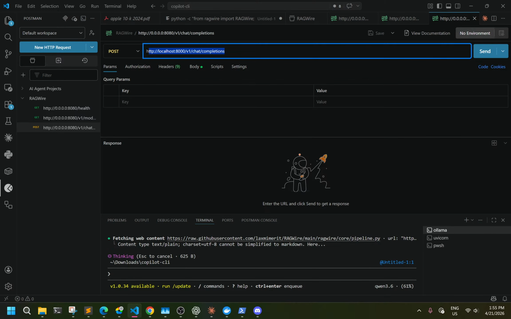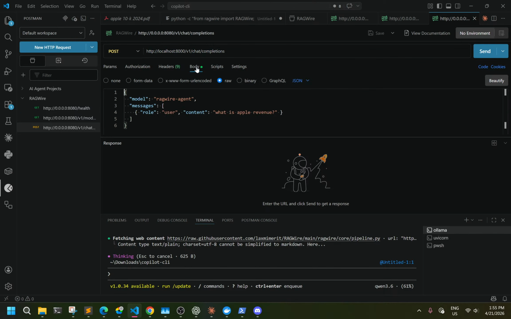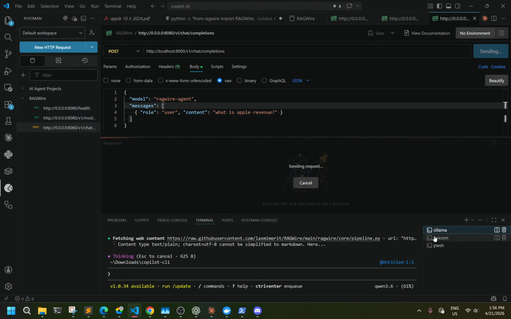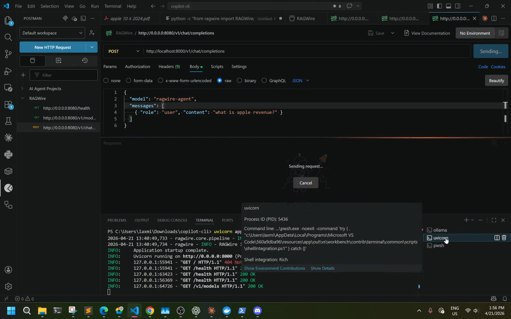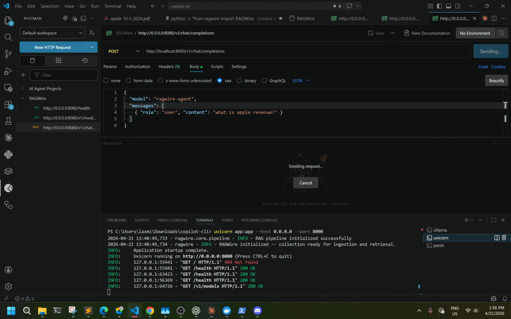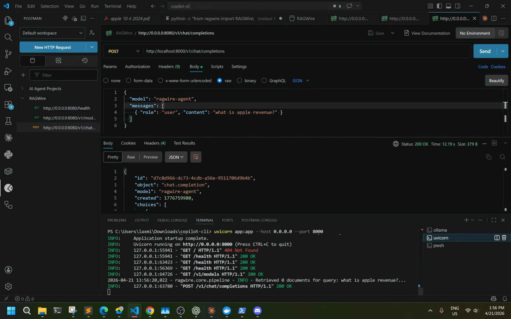But before you run this chat completions API endpoint, you have to make sure you pass some data as well. So in the body in JSON format, I'm passing this data like RAG agent, role, and so on. Okay, let's go ahead and send this. It is going to execute. In the meantime, if you check Uvicorn, we have got health and v1 models. Currently, we have not got our v1 chat completions, but we will get that. And yes, we have got it here. RAG pipeline, v1 chat completions.